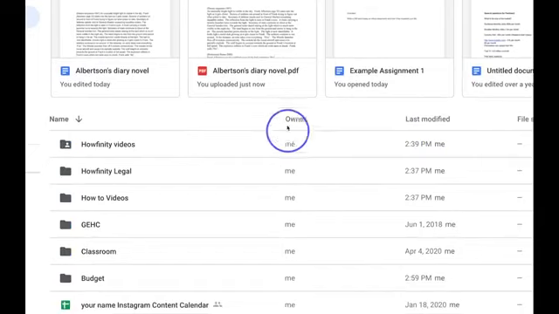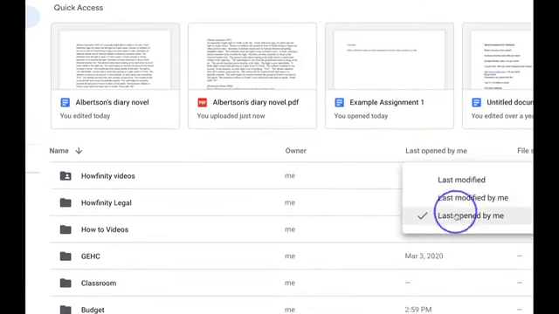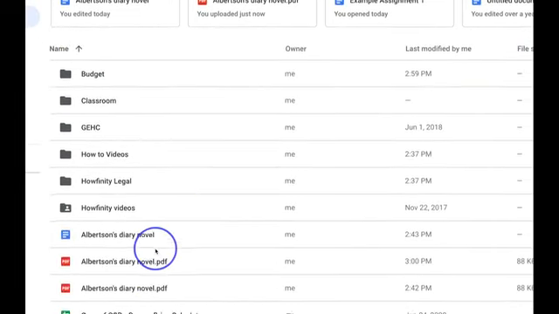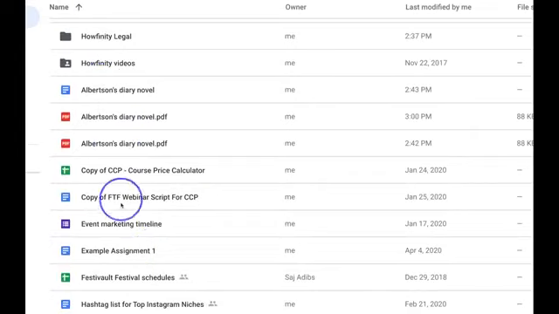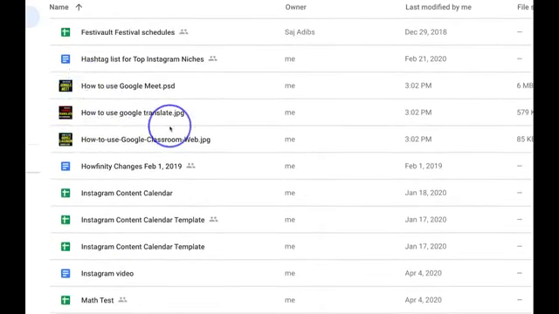And I could always sort things a little bit differently too. So instead of last modified, I could say last modified by me instead, or last opened by me, and it will sort things a little bit differently here. I could also press this arrow and reverse the direction of the way it's sorting things as well. So I could see my files here now in alphabetical order. My how-to images are all now right here.